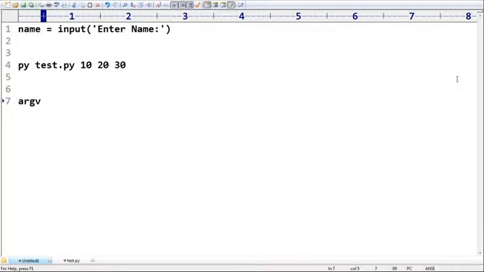ARGV. Someone asked about this doubt: how to read command line arguments? ARGV is the variable we require to use, sir. ARGV variable is present inside which module, sir? Sys module. That's why if you want to use ARGV, compulsory we require to use the sys module. It is mandatory. Remember that.